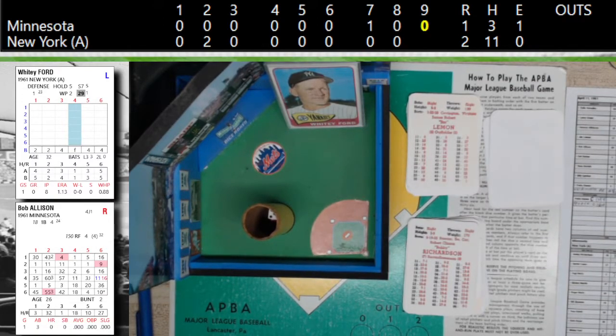Loads the bases here in the top of the 9th inning. And we're going to bring in Arroyo. He is the closer. He is the Rollie Fingers of his time. The Mariano Rivera of his time. Arroyo, also known as Yo-Yo. And he's an A-Y.